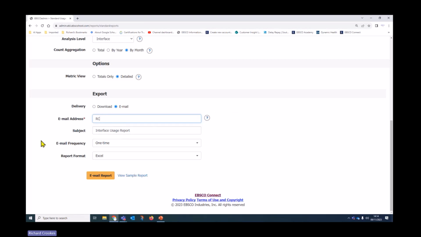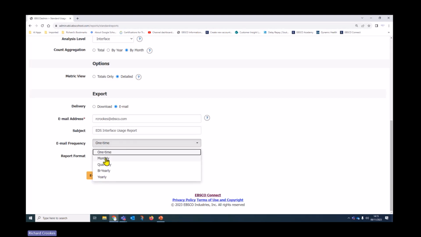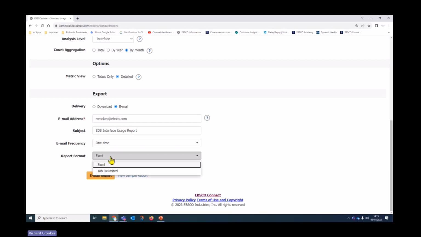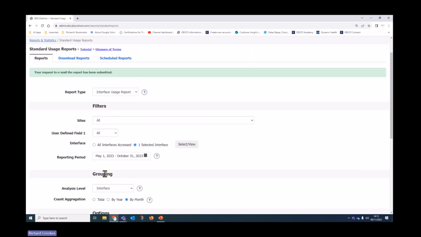And then, so I can add my address here, for example. Okay, and then the subject, so I could put it EDS, for example, or in your case, Knowledge Library Hub. It could be a one-time email, or it could be monthly, quarterly, bi-yearly, or annually, yearly. So you can determine the frequency of the reports. I'll leave this as a one-time at this time. Then you've got Excel by default or tab limited if preferred. And then you would just click email report. And then you can see there's confirmation that the report has been submitted.